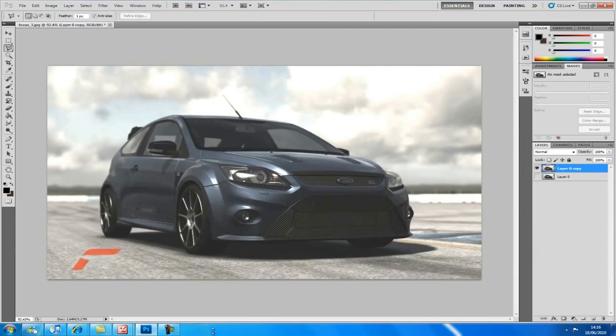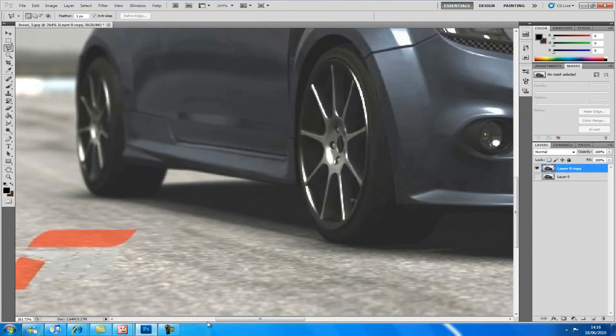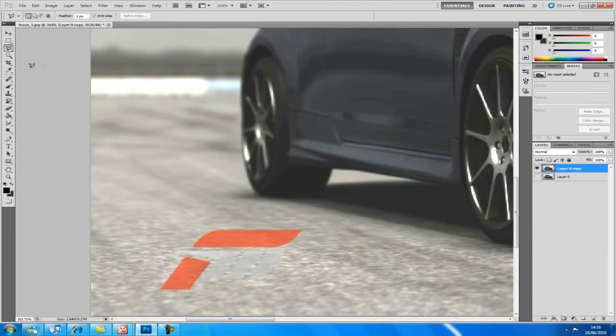So the first thing you're going to want to do is to open your picture up in Photoshop and then create a layer from the background and duplicate it just in case you make a mistake. So then you're going to want to get rid of the logo at the bottom. This is if you're on Forza 3, for example.